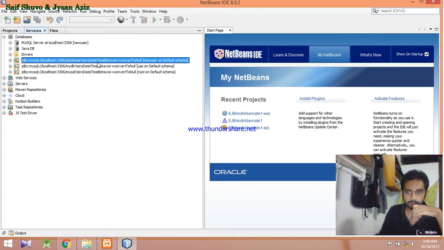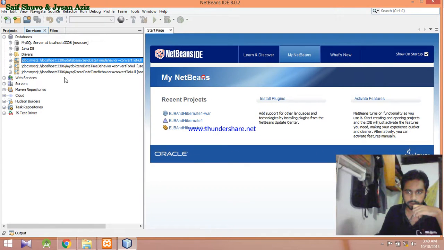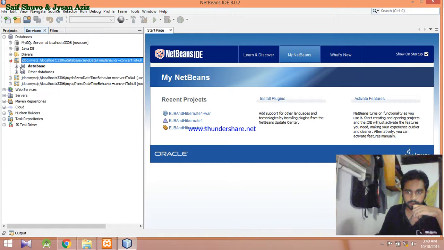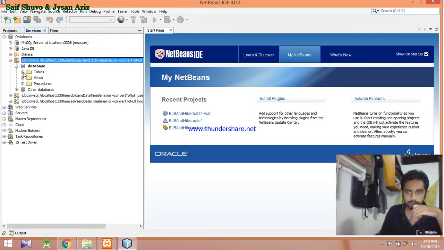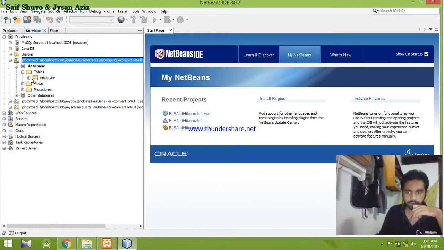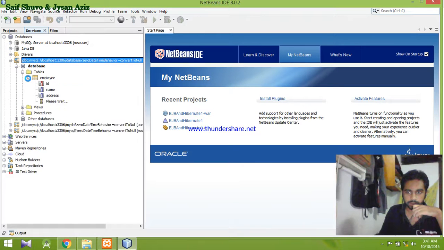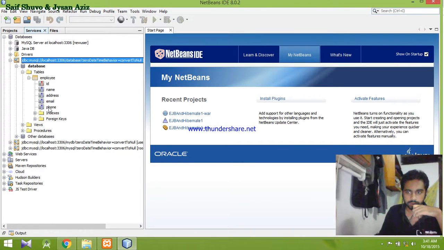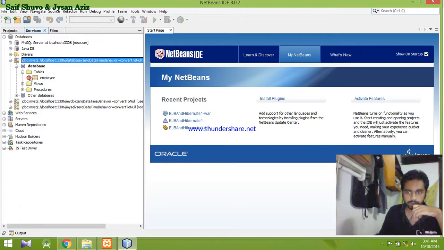You can see here that another MySQL driver is also already connected here. That MySQL localhost database, new user on the DB schema. If we expand this one, you can see our database name. And if we expand this one, there are another three options. That one is tables, and these are all the tables we have created in the MySQL database. If we expand the data, these are the 5 attributes you can see here. So our connection is already okay.